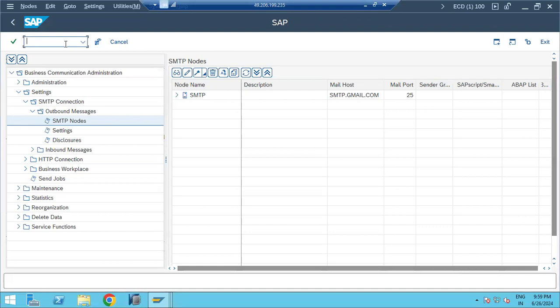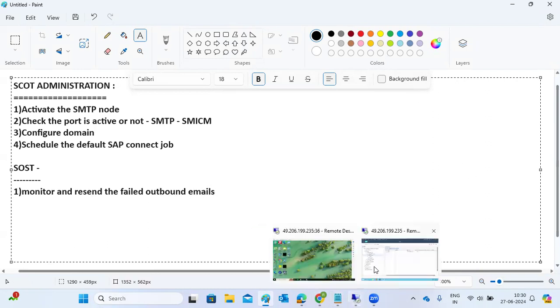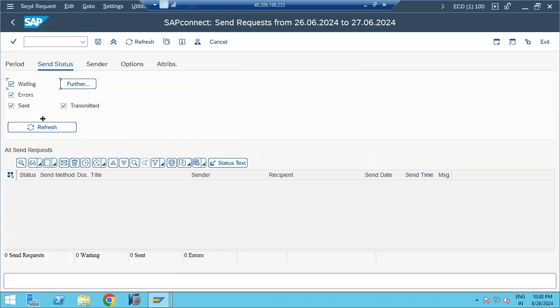Sir, where can we monitor whether the emails are going out or not? If we go to SOST, SOST is the transaction code here. Here we can monitor, or resend the failed outbound emails, right? So in SOST we can monitor it here, the failed connection codes we can monitor here.